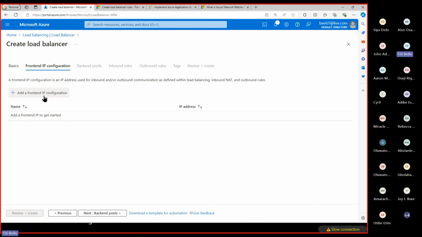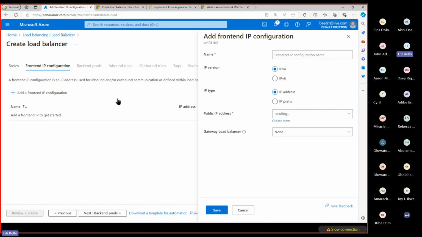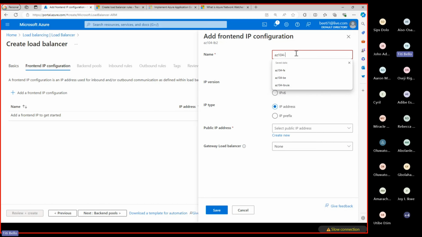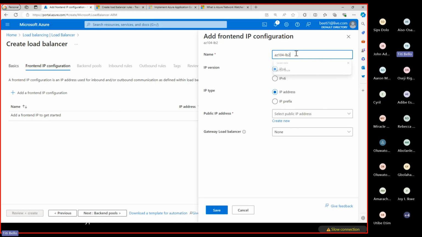This IP we are adding here is a public IP address that people will be able to reach from the internet. It's not the server IP address. It is the IP address of the load balancer, the public leg. So we can call it AZ104 PIP LB2 PIP. That's public IP. Then it's IPv4 as well.